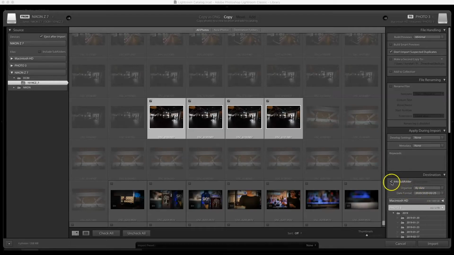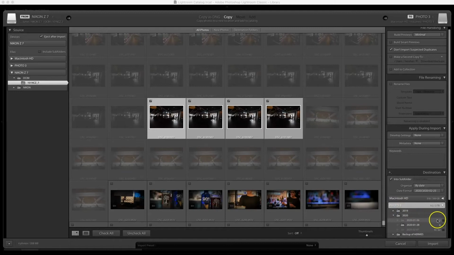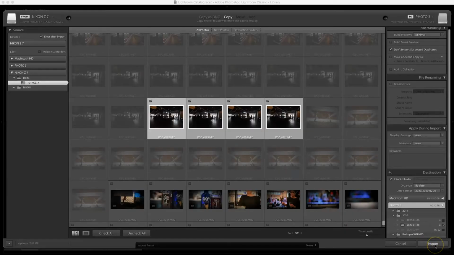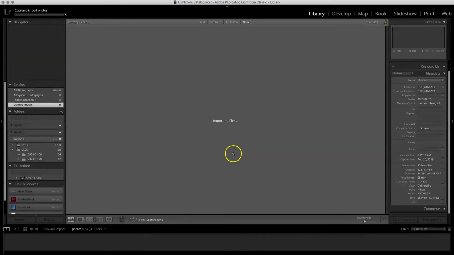Over here, I want to make sure that my photos are organized into subfolders by date. And I want to select the appropriate hard drive. I don't want to import them onto the memory card. I want to import them onto the hard drive. So I'm going to click that hard drive. And what you'll see here is that they've already organized the 4 photos into the folder that corresponds with the date that I took the photos. Now I'm going to hit import.